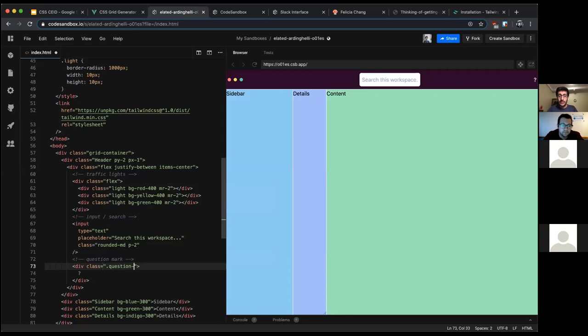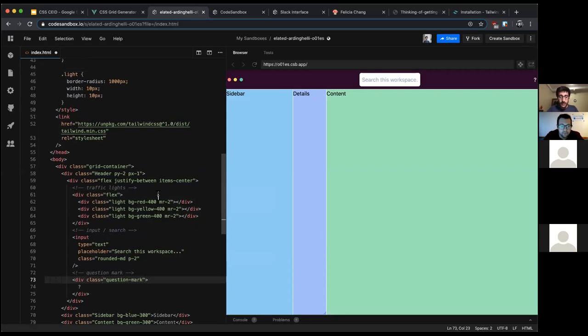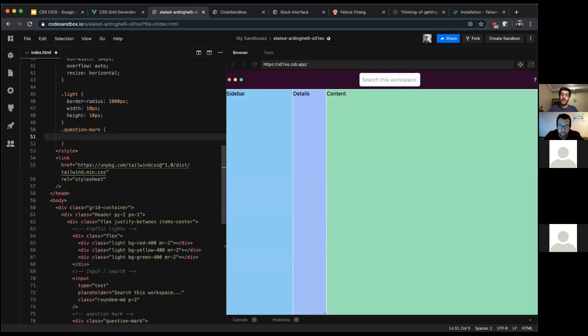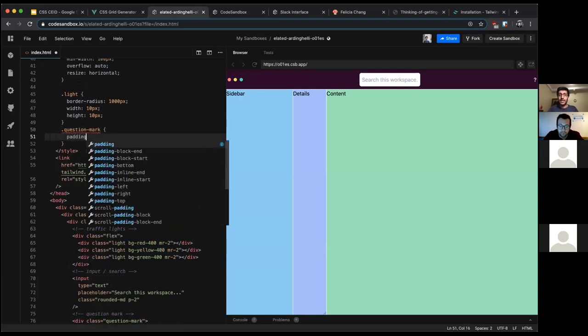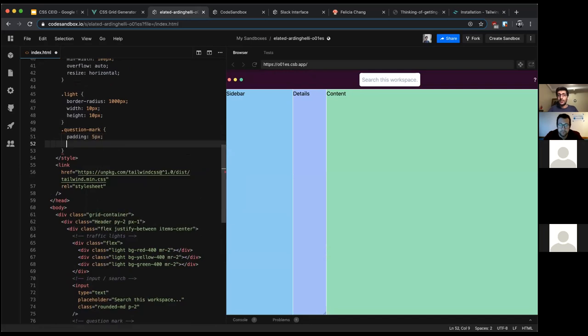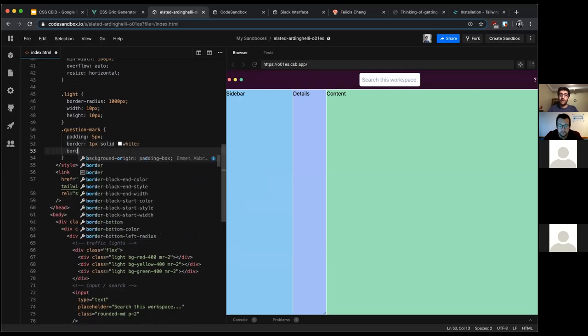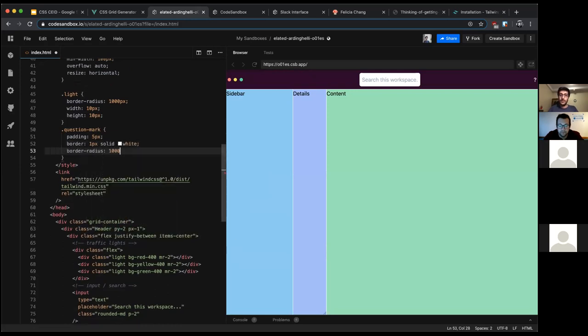I could make a question mark class. Go back here, and maybe give it some padding, maybe 5 pixels. Add a border, 1 pixel solid white, and a border radius, maybe 1,000 pixels. And suddenly now we have that, or we have some version of that.